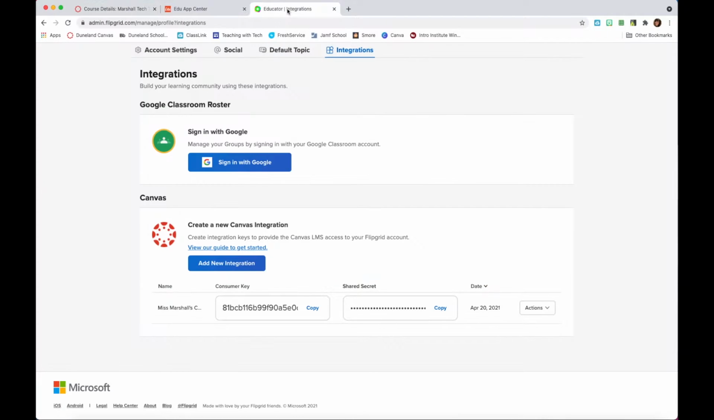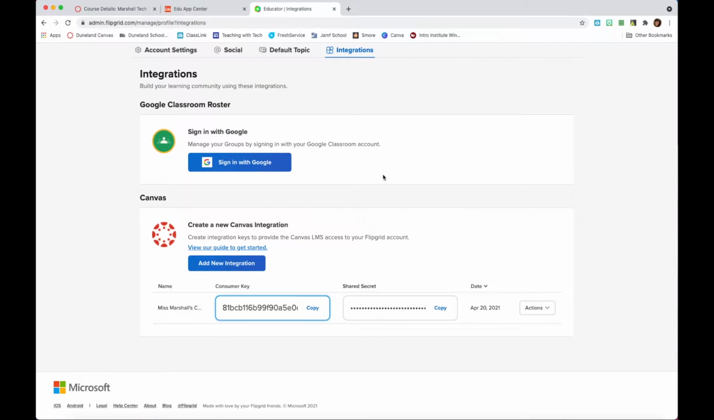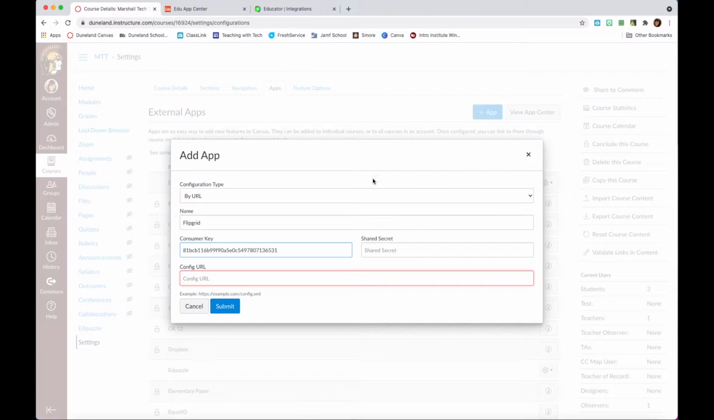So I'm going to go to the Flipgrid tab where it says consumer key. I'm going to click copy and then go back to Canvas, and where it says consumer key, I'm going to paste it. Then I need to go to my shared secret, click copy, go back to Canvas, and paste it.